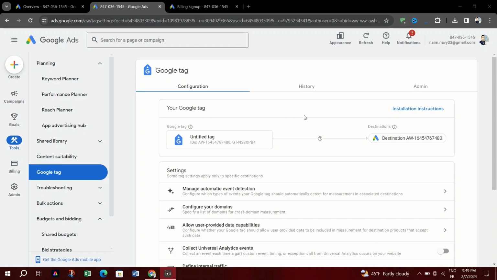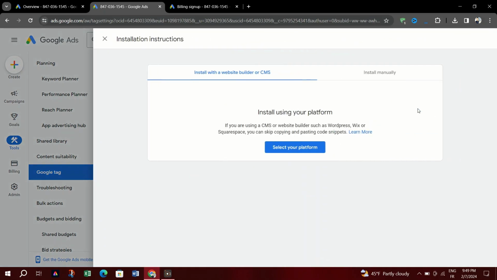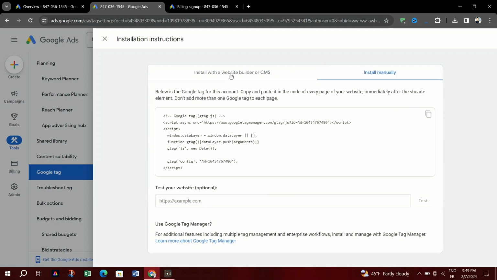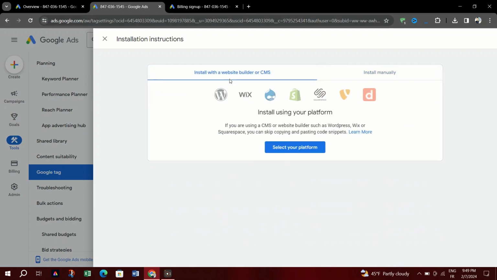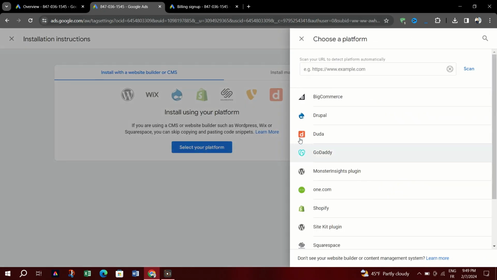You have two options: installing it manually or using a website builder or content management system, CMS, like Wix, WordPress, Shopify, and Squarespace, etc. If you choose the latter, simply select your platform, and the process will be mostly automatic.